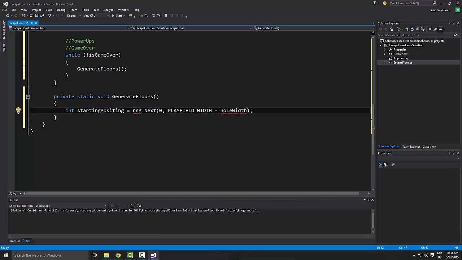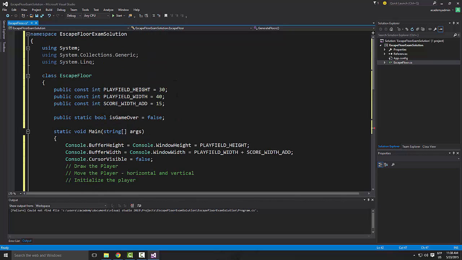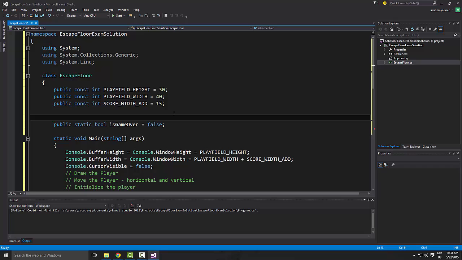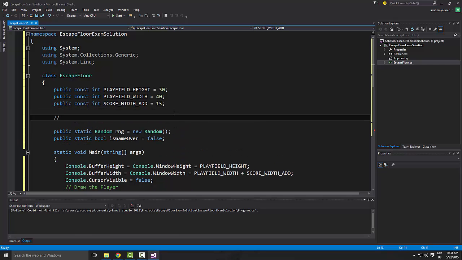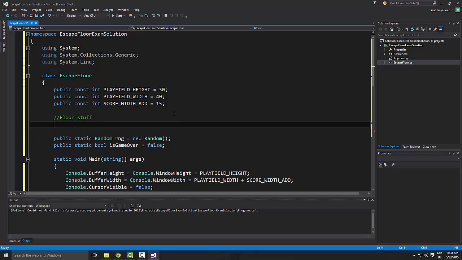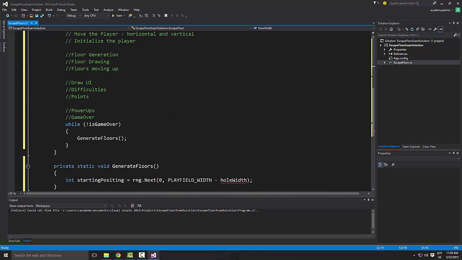Playfield. I'll explain what that is in a second. Let me just generate first the things here. So right, we have to have public static Random rng equals new Random. This is the one thing that I'll use, and let's say here, floor stuff, and I want to have public static int floor width equals, let's start with 10, and then we can change it as soon as we get some difficulties. Done.